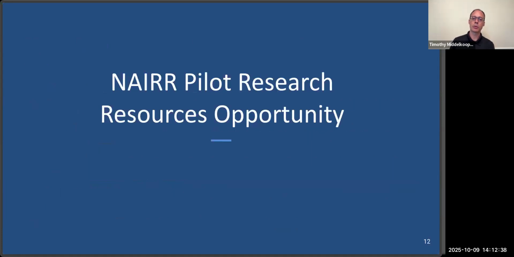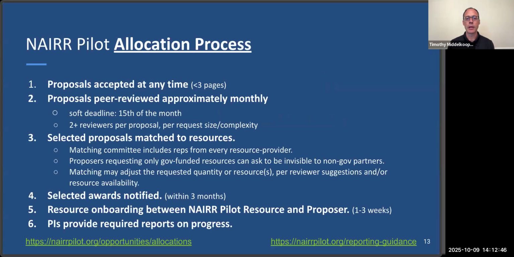Let's switch now to the proposal requirements and guidance specific to the NAIRR Pilot Research Resources opportunity. For most of the remaining presentation, we'll focus on full-scale proposal submissions and later discuss the startup project opportunity a bit. At this time, proposals for full-scale allocations are accepted at any time with a soft deadline around the 15th of the month, ahead of the monthly review process.